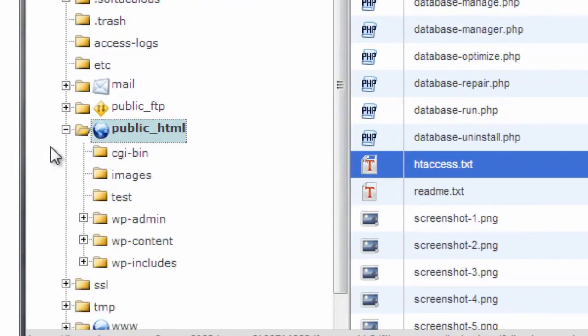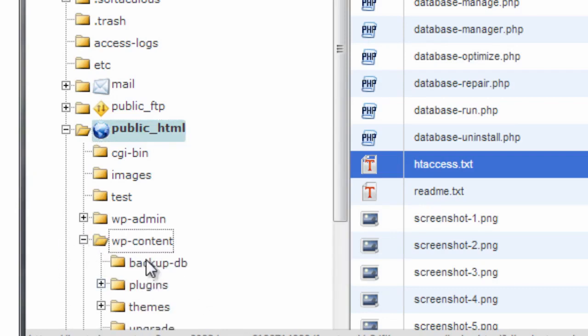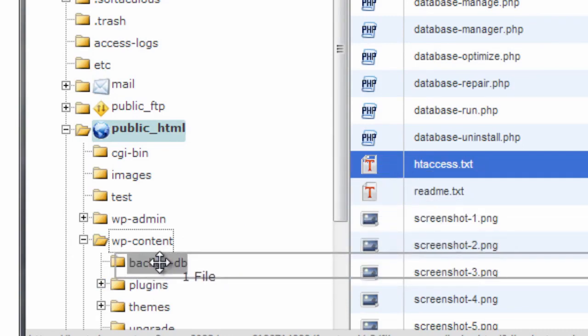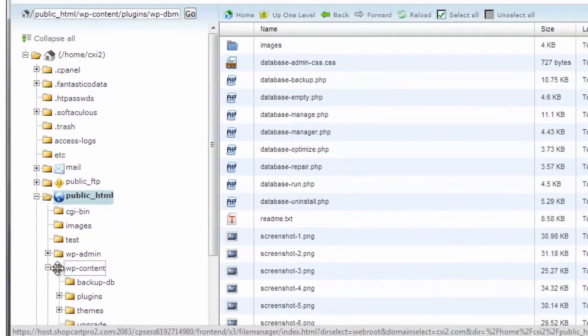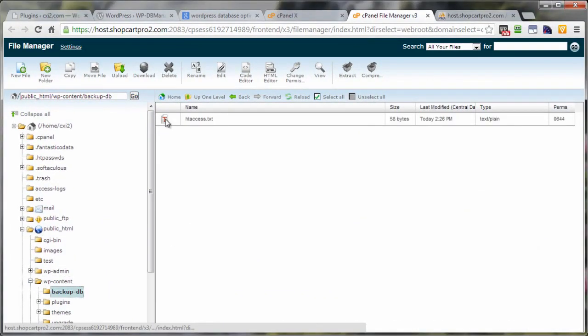Over here on the left, let's go ahead and open up till we get to that directory. Right here it is. I'm going to just left click, hold, and drag it on over there. And it's gone out of here. Let's open up that directory to see that it's in here.